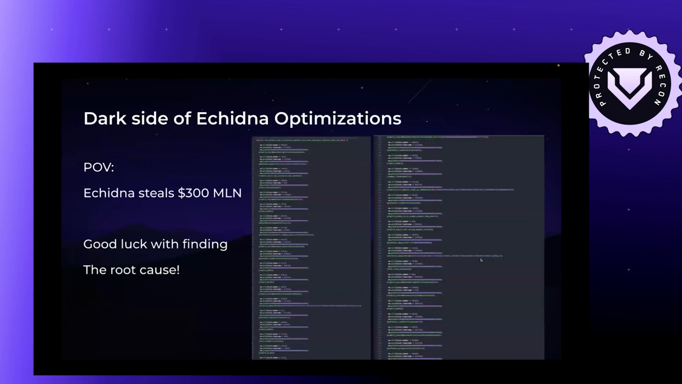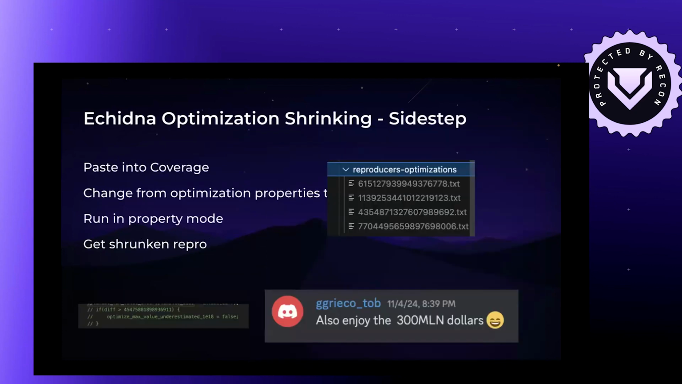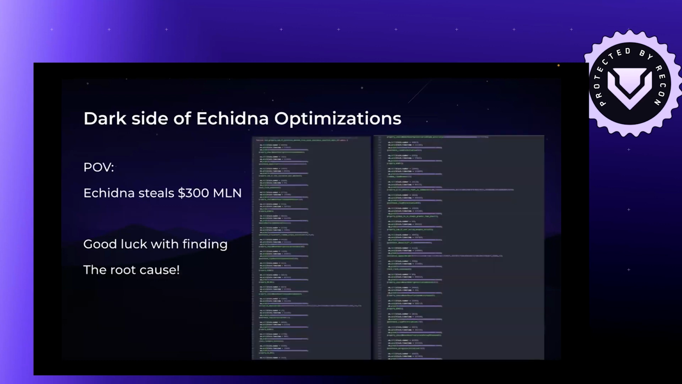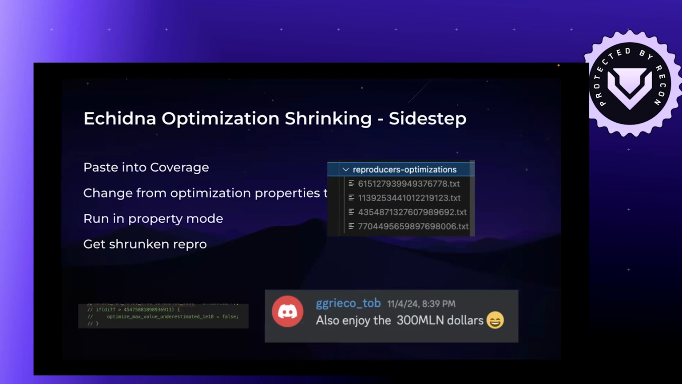However, this is what our $300 million exploit looked like. It's basically Echidna saying, good luck, maybe you'll find the root cause. And thankfully, Gustavo from TrelloBits helped us go through the process to actually get Echidna to run a shrinking sequence, which effectively requires you to take the optimization reproducers, paste them into the coverage, and then rename your tests to be property tests. And then you actually get shrunken logs. However, hopefully none of you has to go through this because it will be fixed soon.